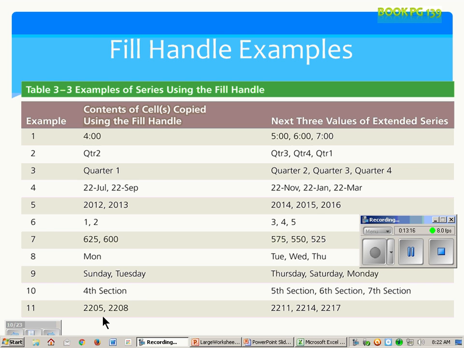And then example 11, you have the number 2,205, and then the next cell you have 2,208. So we went up by 3 numbers. And if we copied that and pulled our fill handle over, the next 3 cells would have added 3 to each additional cell.